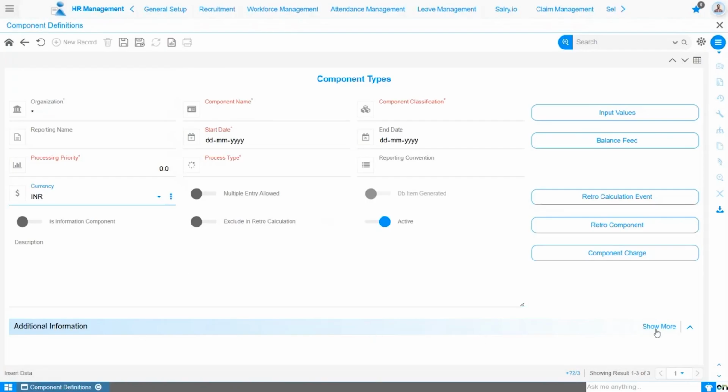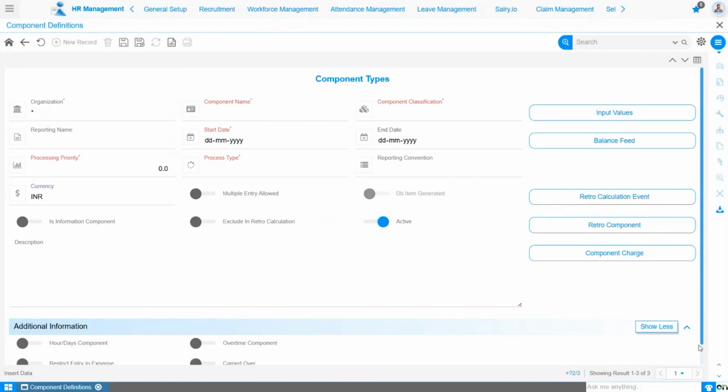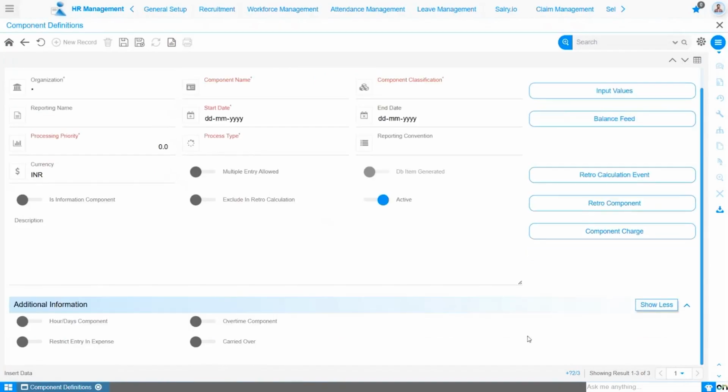Now, moving to the additional information section, this section includes more specific options. Select hours, days, component, if the component is based on working hours or the number of days. Enable overtime component if the component represents any kind of overtime. If checked, restrict entry in expense means this component cannot be entered under employee expenses.